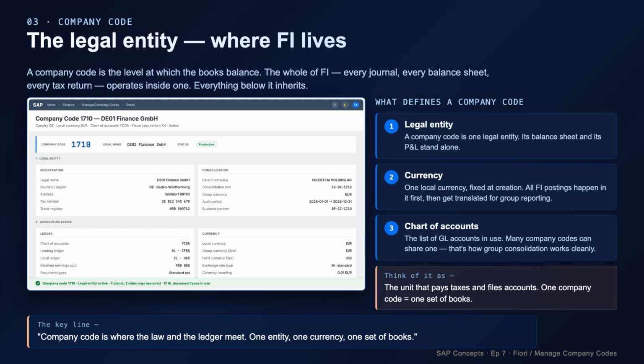It has a chart of accounts, the list of GL accounts. Many company codes can share one chart, which makes consolidation clean. It has a parent for consolidation, a tax number, a trade register entry, a leading ledger. Company code is where the law and the ledger meet. One entity, one currency, one set of books.